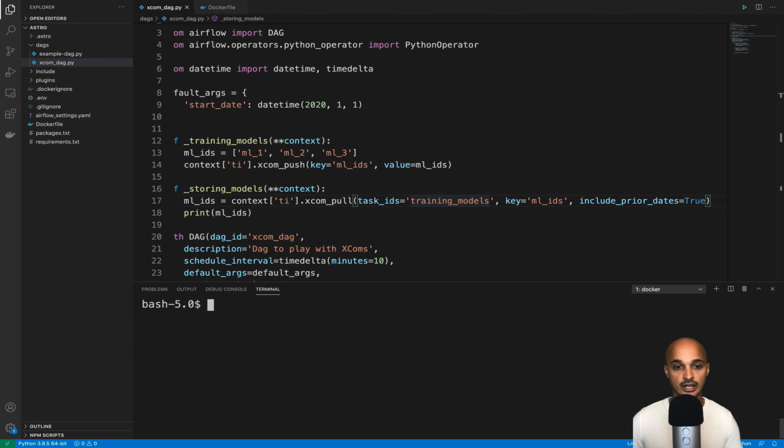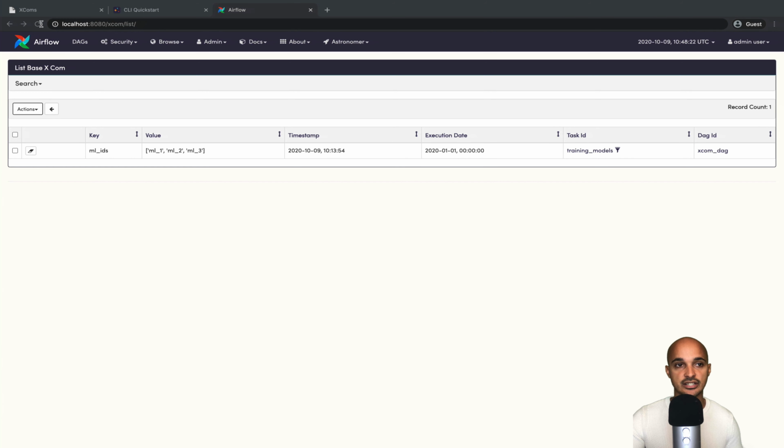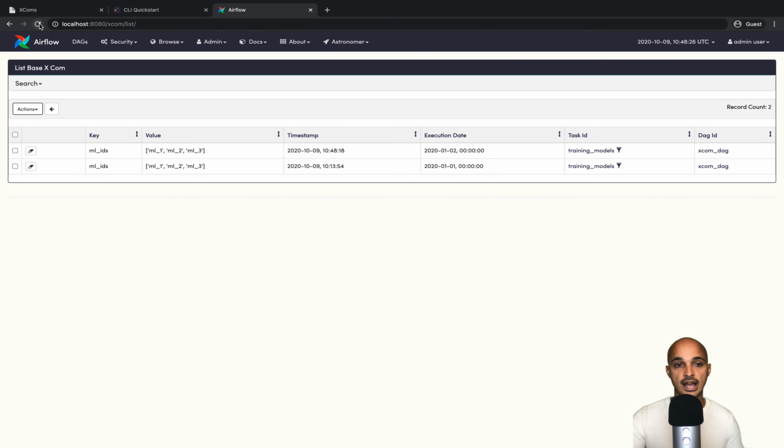Then in the terminal, let's create a new XCom, this time with another execution date. Let's put 2 here, enter. And if you go back to the Airflow user interface and refresh the page, as you can see, we have a new XCom with a new execution date. As we use include_prior_dates in the task storing_models, we should be able to pull those XComs from it.